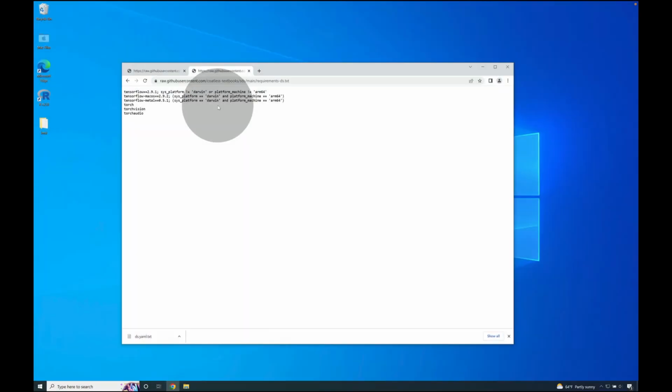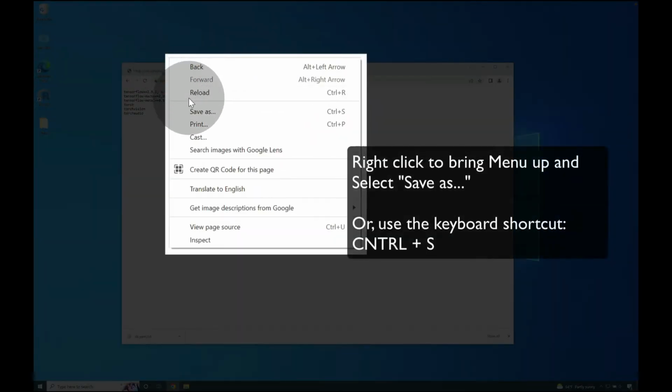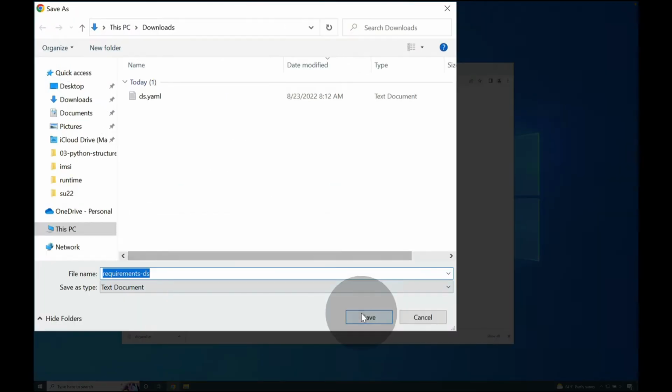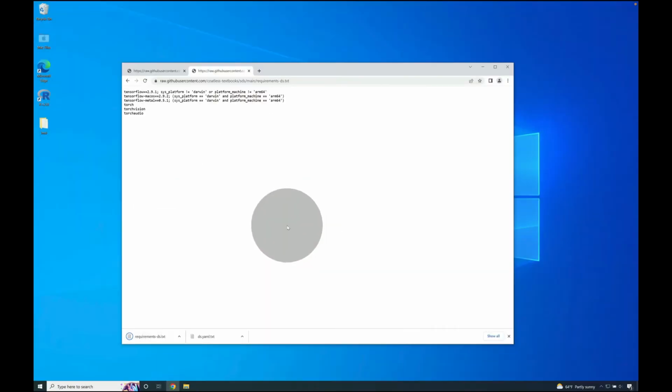So we're going to go to raw.github-content.com/codeless-textbooks/main/requirements-ds.txt. And we're going to right-click again to open the context menu or use Control S. And then we're going to say Save As, and save the requirements-ds into the downloads folder.